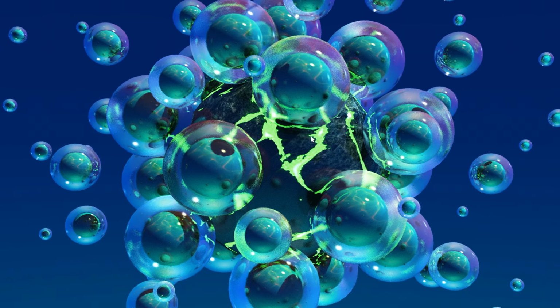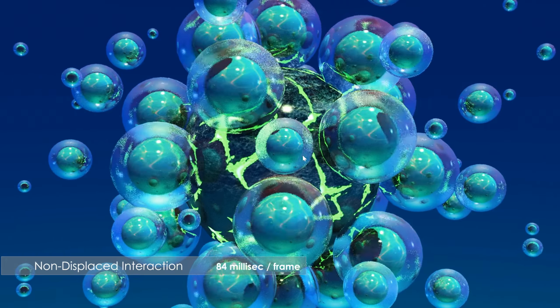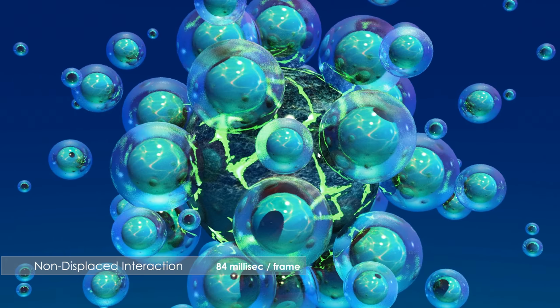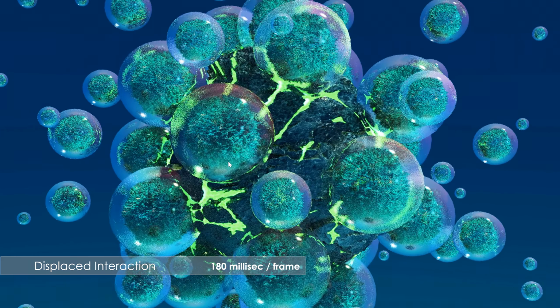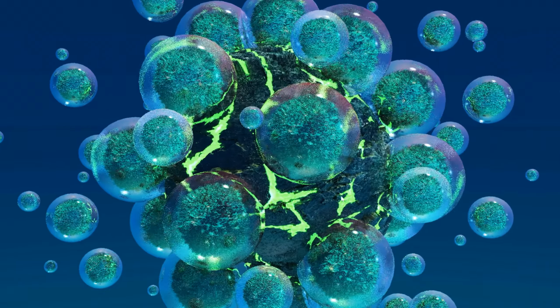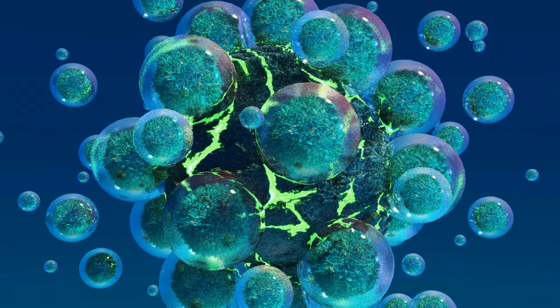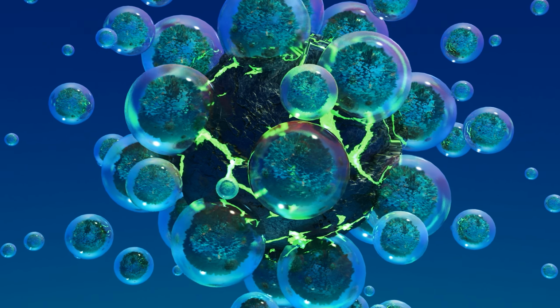Here we demonstrate a scene of many objects without displacement and 3 levels of refraction that requires 84 milliseconds per frame sample. For this scene, our technique can interactively render displaced geometry on all objects in only twice the time. Offline ray tracing with 64 samples per pixel requires just 12 seconds per frame.